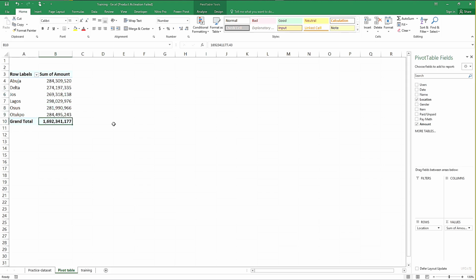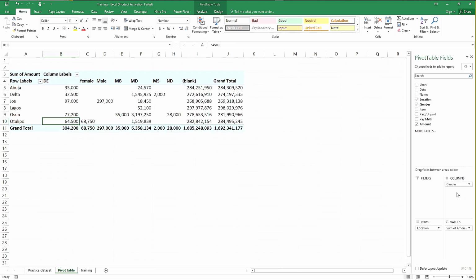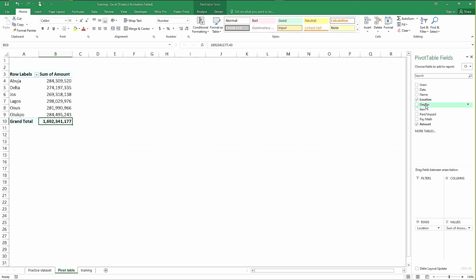So that's just a summary of what we'll be doing today. That's what the pivot table does. It will give you a summary of what you want to do on the value. You can even get to know the gender that made the most sales, by dropping the gender here as male, female, and the rest. We don't need it here, so I can take it off. Let me look at paid and unpaid.